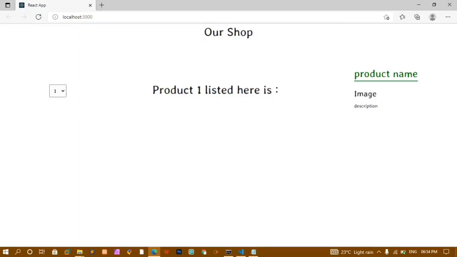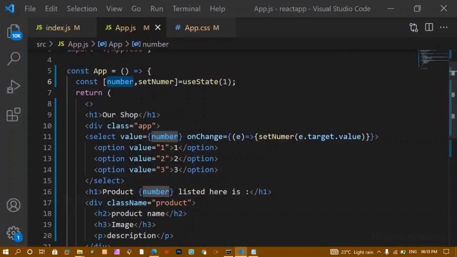Now you can see I'm having product 1 listed here. Now if I click on 2, you can see product 2 listed here. Again if I click on 3, product 3 listed here. We are just updating the value. Now this updated value will be passed here, and that will be printed here.